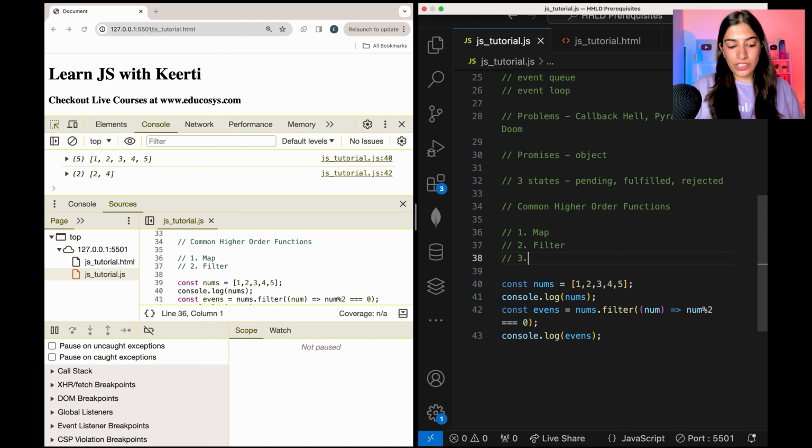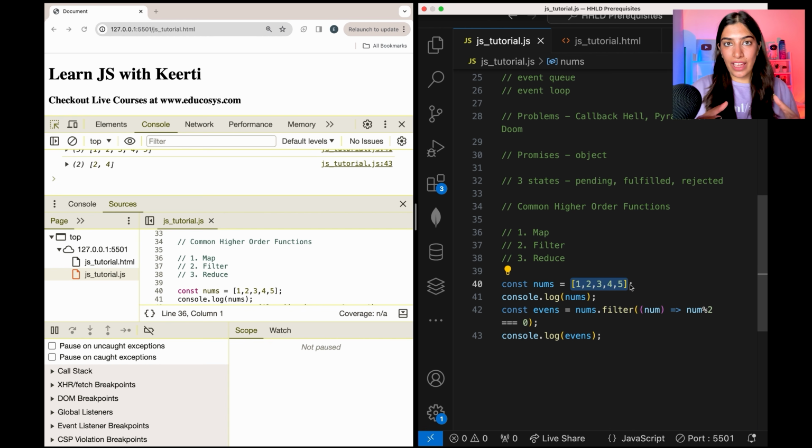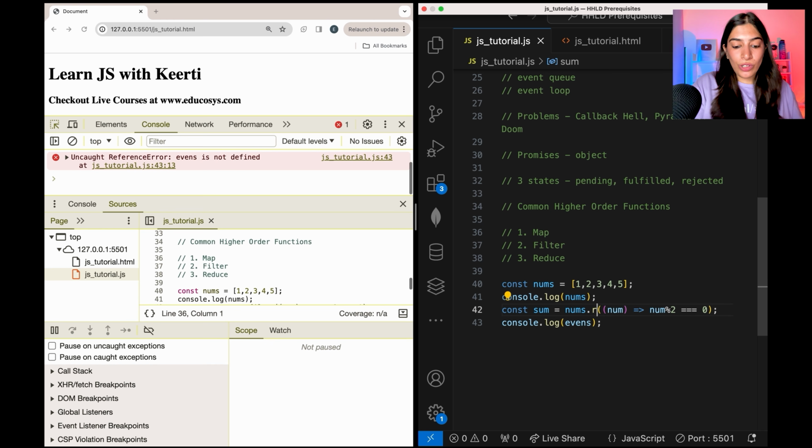The third higher order function, which is very common, is reduce. So here we are trying to reduce this array to a single value. Instead of in filtering, where we were just picking some values from the array, in reducing, we want to reduce it to one value. Like it could be product of all the elements or sum of all the elements. Sum is a very common example that everyone takes. So we'll take the same example, sum, and then we want to reduce it.